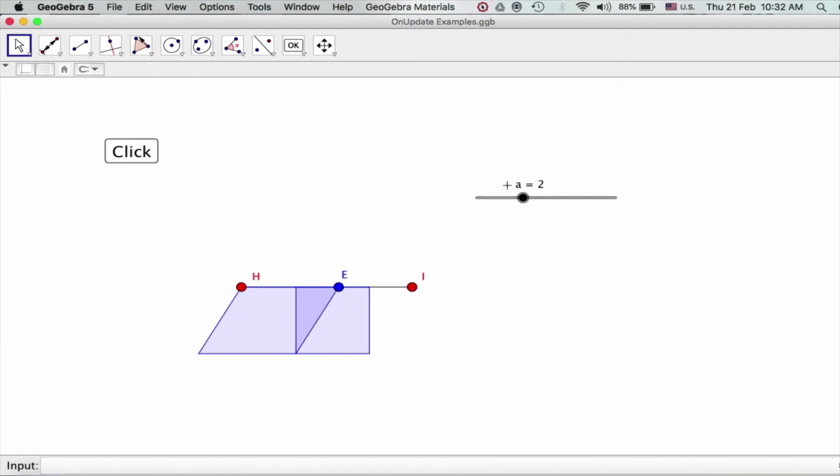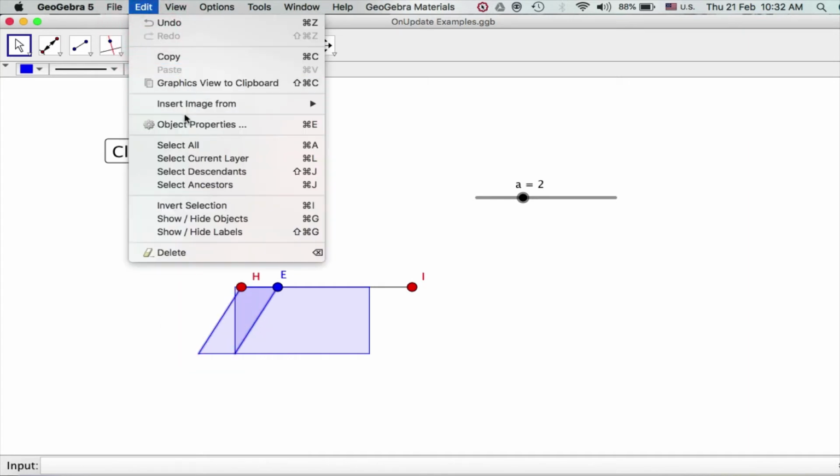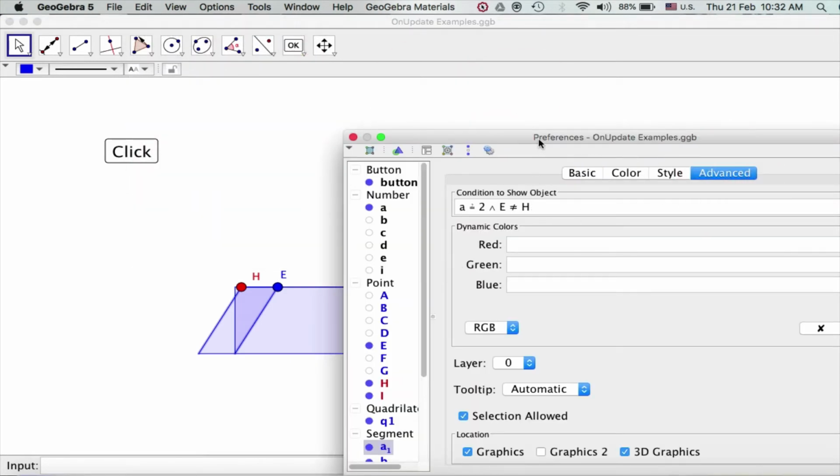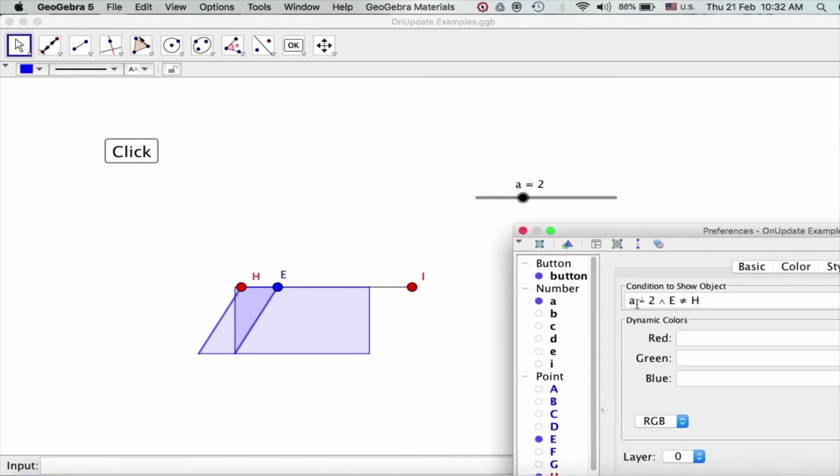Now, if I move this right here to a different value, like to 1 or to 3 or 4, you can see the whole thing is gone. What that means is that when these segments, like if I select this one and let's see if I can select both. So I've selected both of them. If I go into object properties, you'll notice there are multiple conditions to show object for both of these. So we say those two segments will show up when a equals 2 and e does not equal h. So as soon as I move that e away from h, that's when those two segments show up.